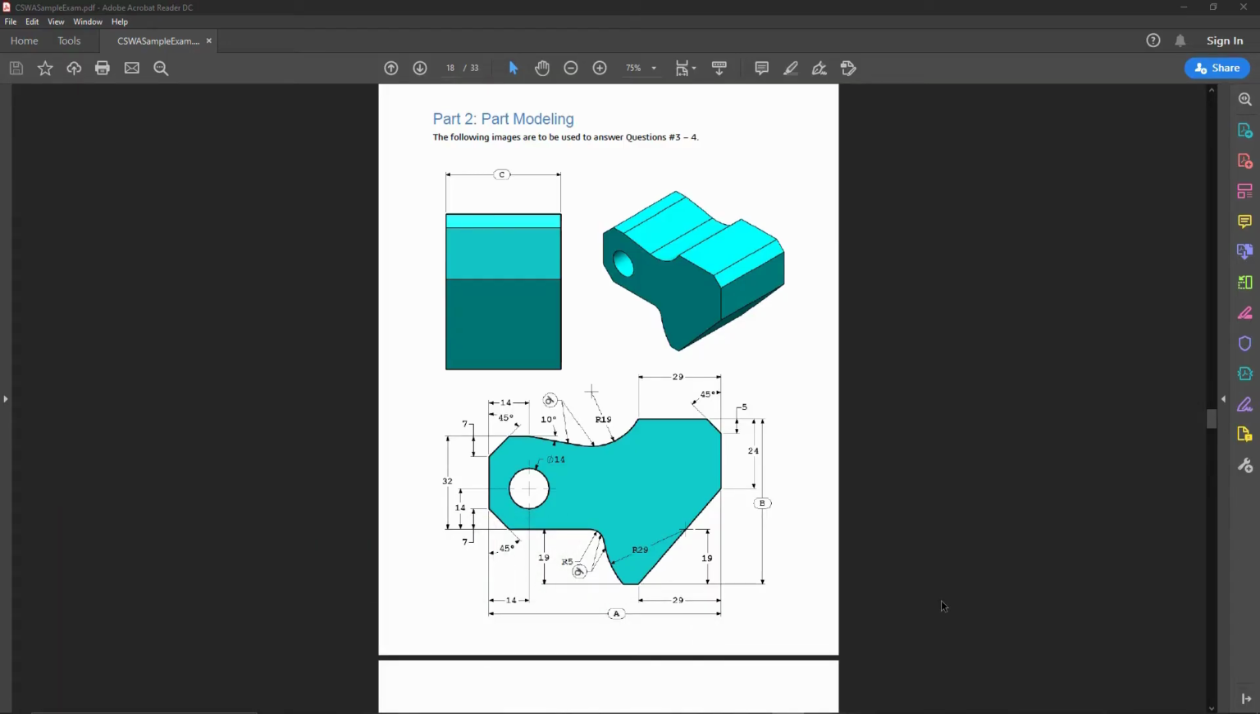I have the sample exam PDF open on my screen. I encourage you to read the questions carefully. The modeling questions will give you some orthogonal views such as top, front, right, isometric, or any additional views that you need. These views are giving you an idea of how to build the part.